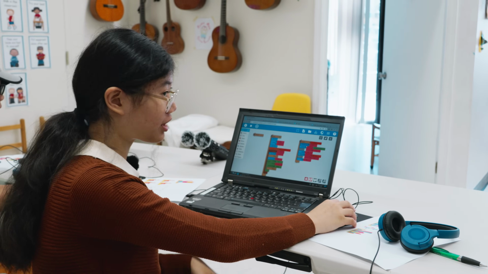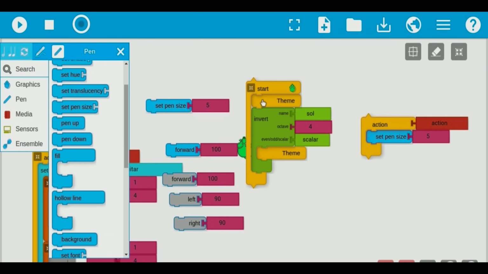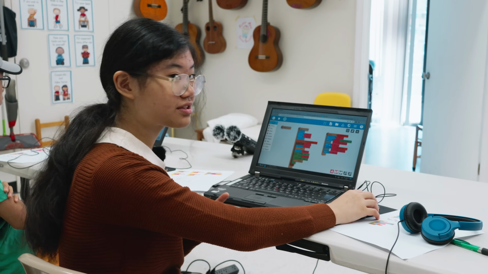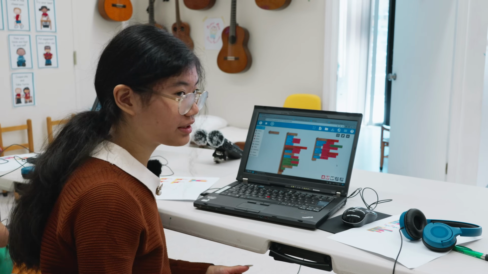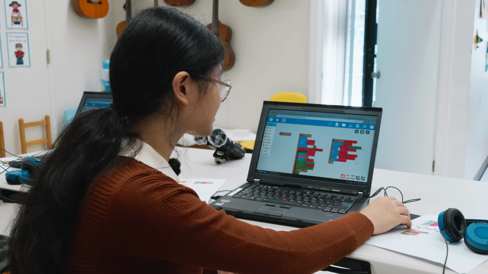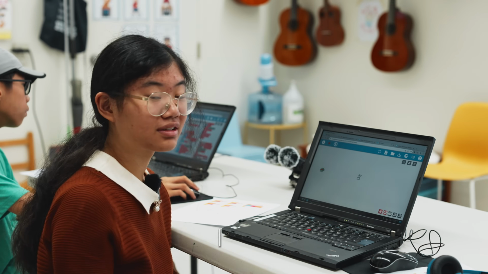And in this action block, it sets the pen size to 10. And first it makes the mouse go forward by the amount of change in pitch times 12. Then it turns right 90 degrees. Then it goes forward note by note value times 50. And then it turns left 90 degrees. So this is what it does when it's playing.